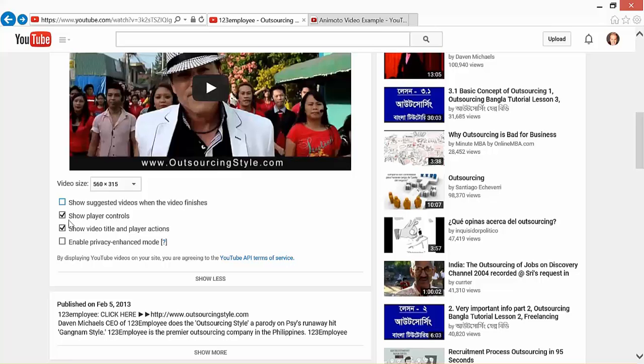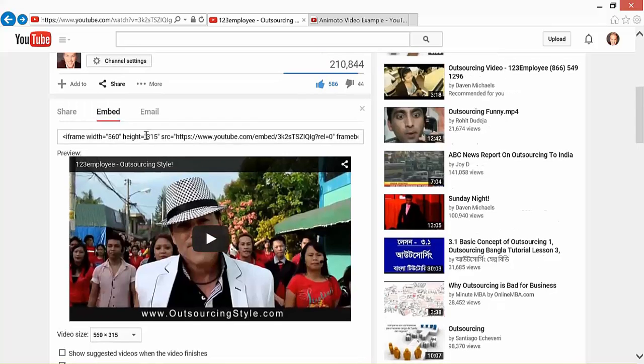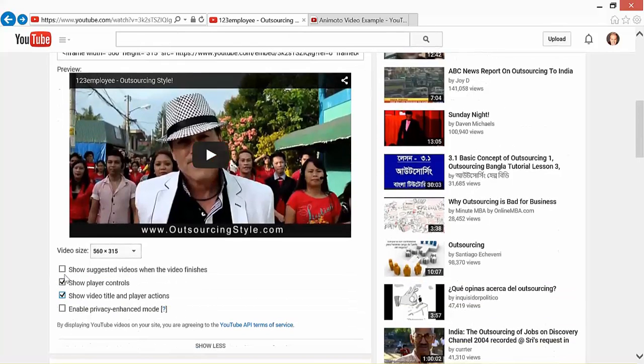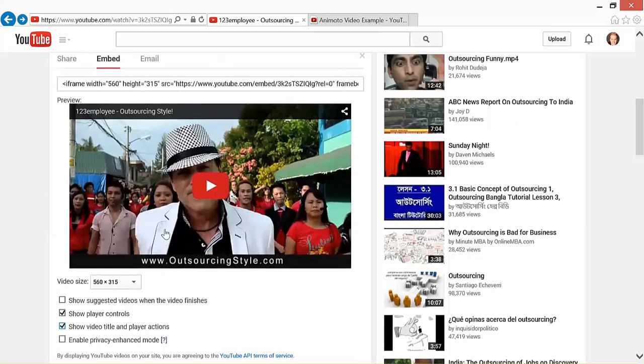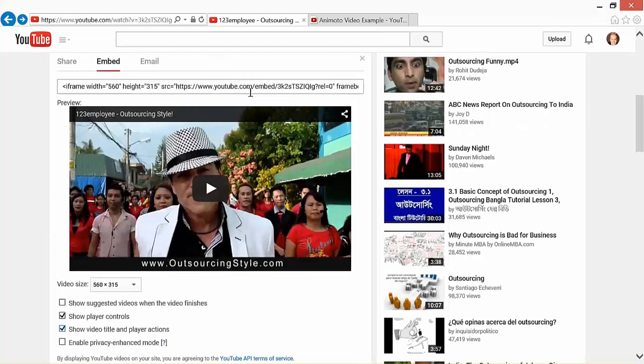And then show player controls, you can check or uncheck that depending on what you want. Also, show video title and player actions, so you might not want to have that, you may or may not, and then enable privacy enhanced mode. So those are the options. Basically, the code will change based on which of these boxes you check. And so those are things to consider when getting your embed code of the options that you have.